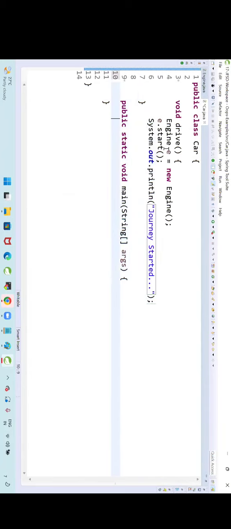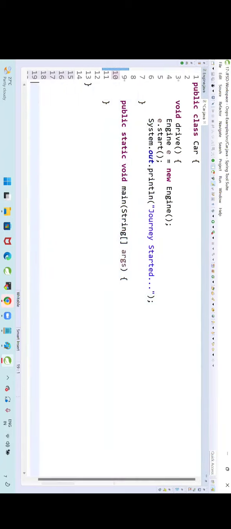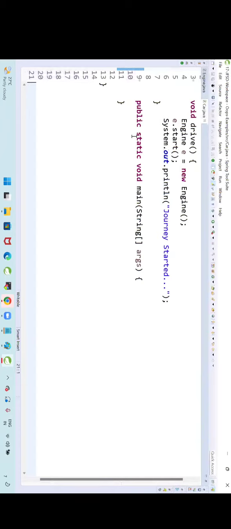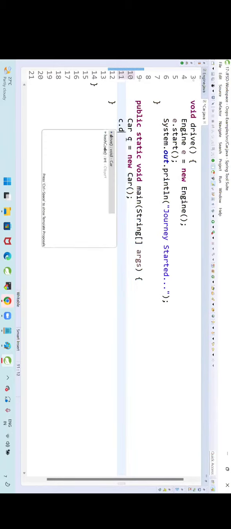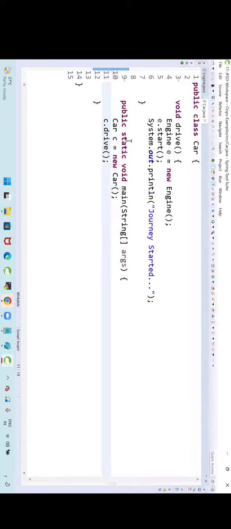Now, is the drive method a static method or an instance method? Instance method. How to call the instance method? By creating the object. Now, Car c = new Car(); c.drive(). First I am creating the car object. Using that car object I am calling the drive method.